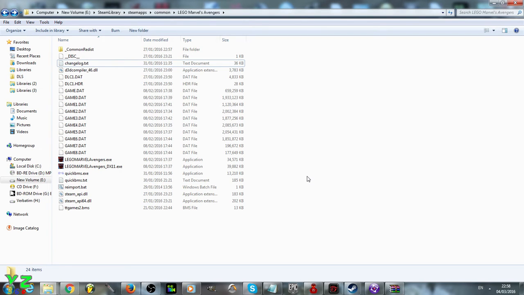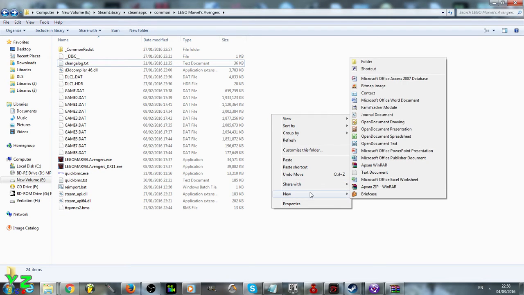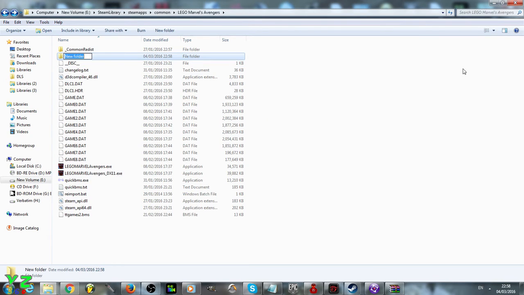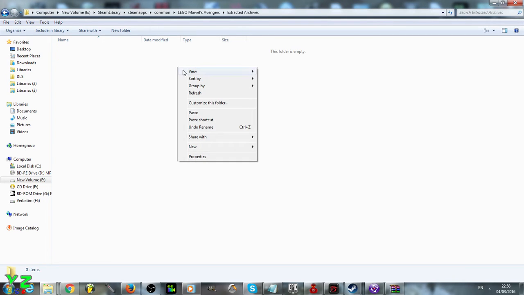First of all, what we need to do is extract all these archives, or if you know which archive you need specifically, then just extract that archive and put it into a separate folder. So what I would do is create a separate folder such as archives, or even extracted archives, and just follow these names. So game.dat, game0.dat, and so on. So I go into this folder.